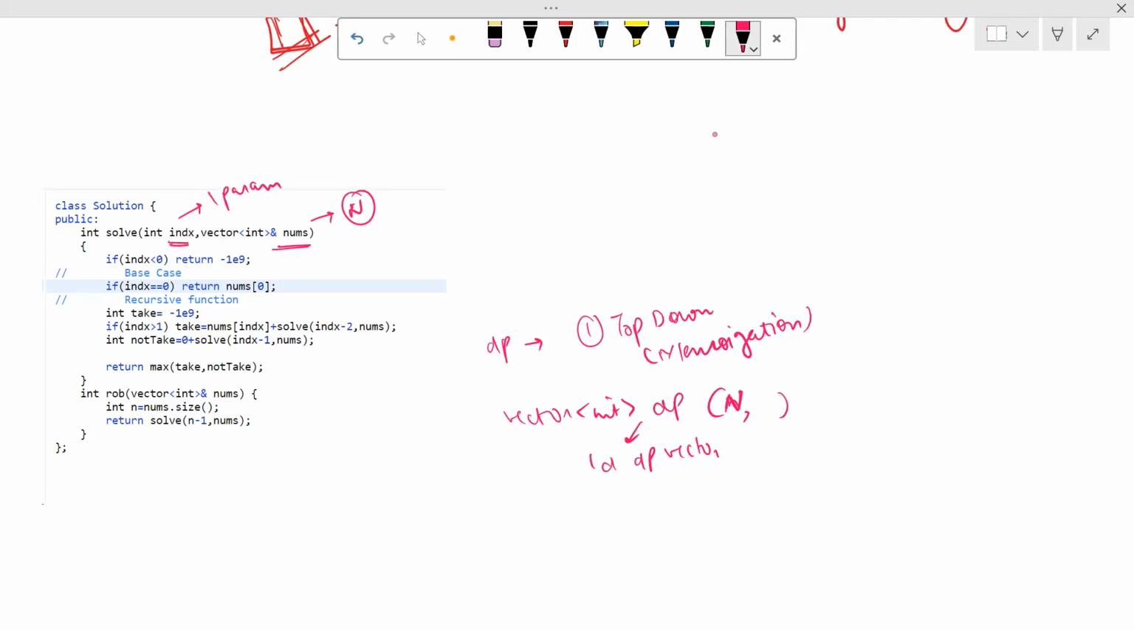And then moving further, we can initialize it with -1. -1 here represents that it has not been computed yet. Okay. So now rather than recomputing everything over and over, I can simply store it in my DP vector, right? So I'll quickly show you how it's done.